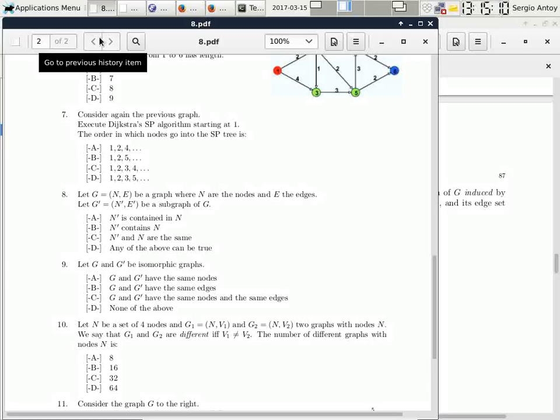A set is contained in itself. But the wording of B is that any of the above sets can be true. Say that again. The wording of B is any of the above sets can be true, meaning A, B, and C can be true. Yeah, you are right. You are right.